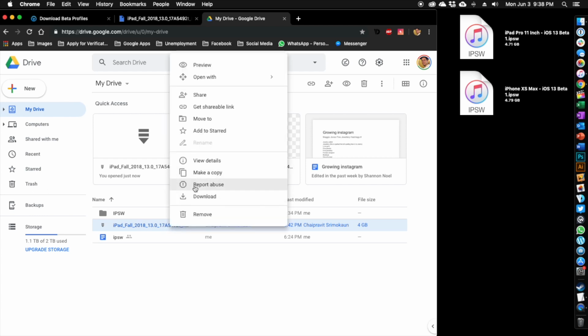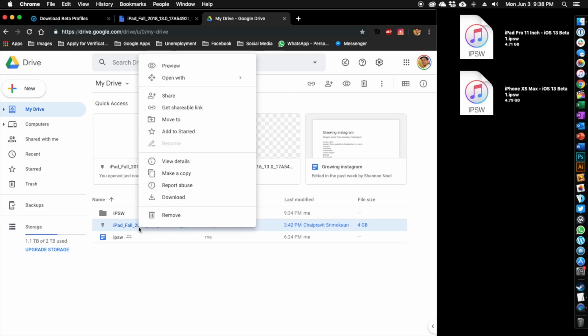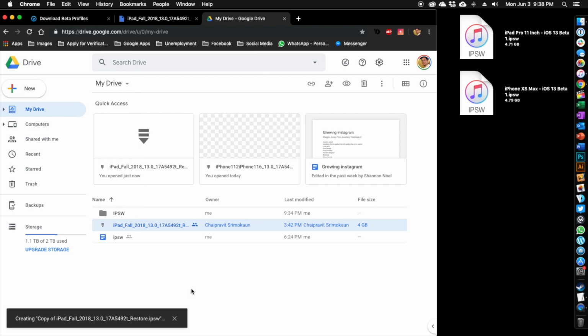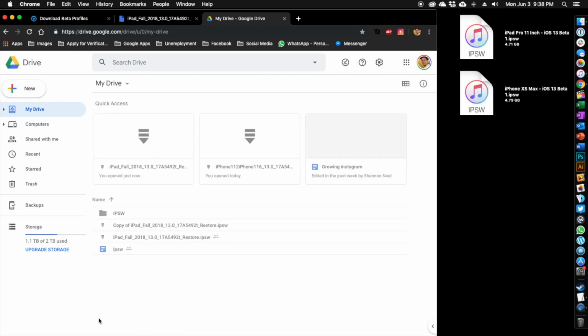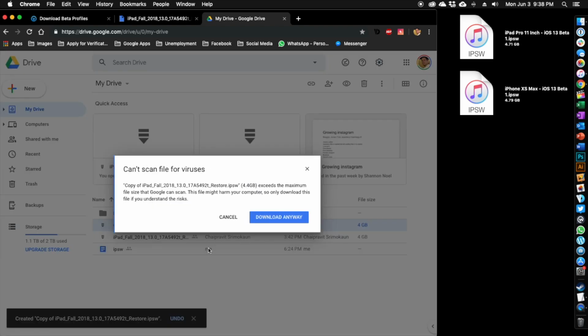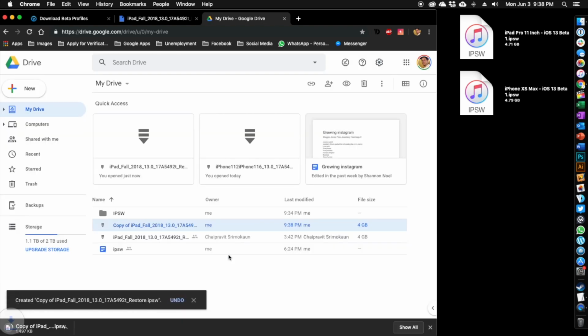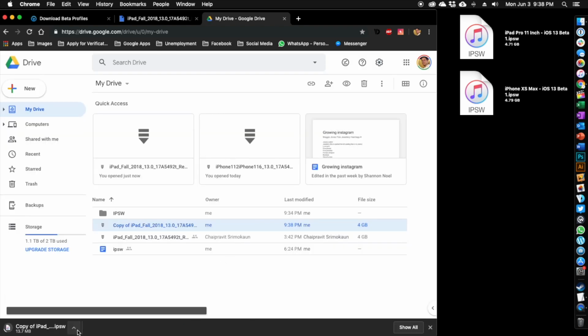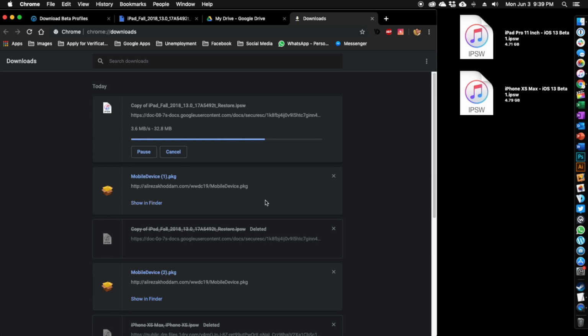If you try and download it, it's going to pop up with download quota exceeded. So you need to duplicate this. So right click it and hit make a copy. All of a sudden Google's going to make a copy, and now you can download this. Go ahead and download whatever your corresponding IPSW is, and it's going to download from Google Drive. It'll be a very fast download, based on my assumption. Mine is downloading at 3 megabytes a second, so this should be done in maybe 5 minutes.